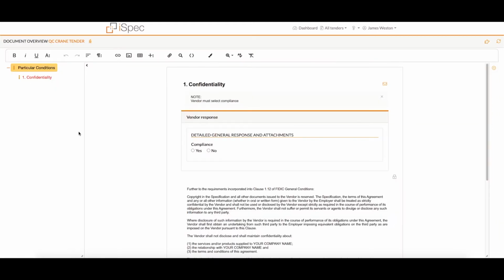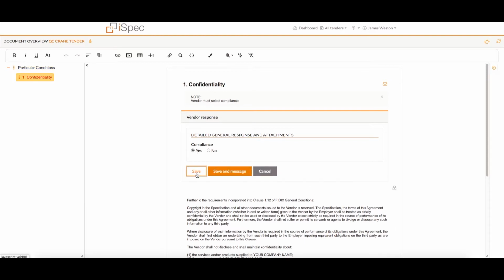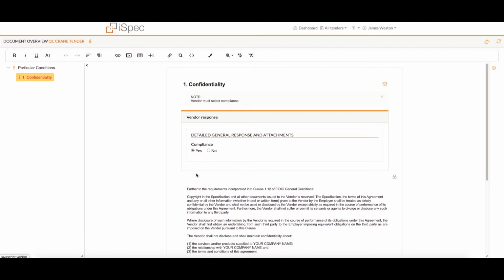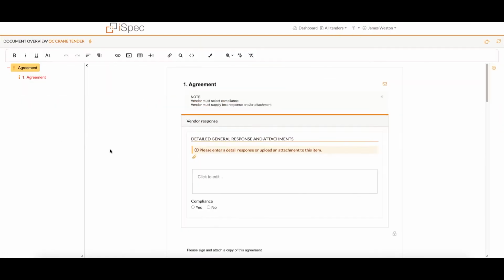When the document is opened, the headings are highlighted red to indicate the items are not complete. In the first example, the vendor must select if they comply or not with this item. If they do not comply, they must specify a reason why not. When the response has been saved, the heading name will change from red to black to indicate it is complete.